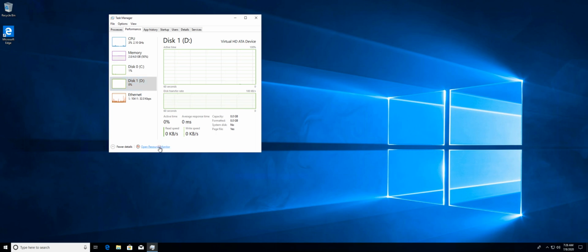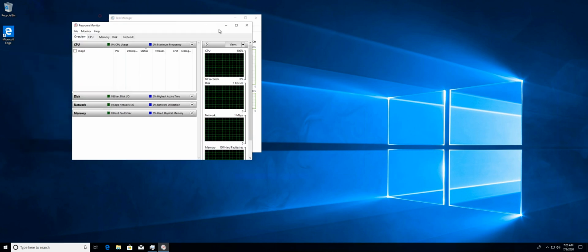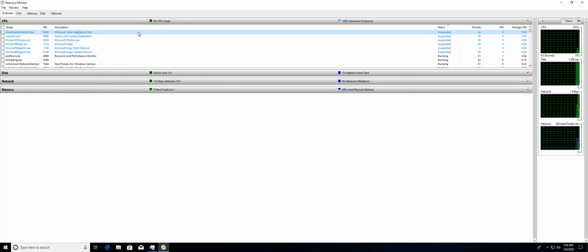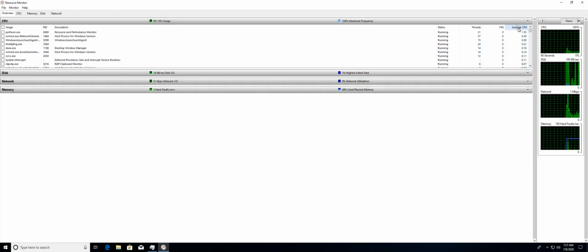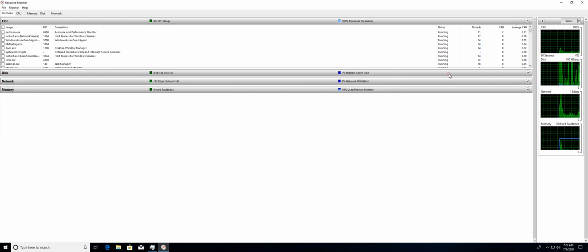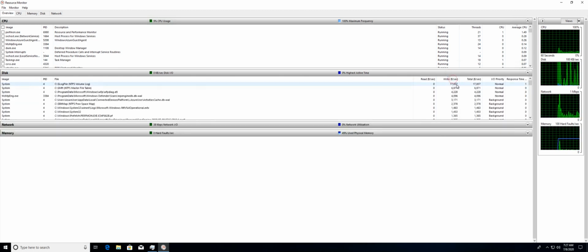You can also open Resource Monitor. This is another advanced tool which gives you more detail into how the performance of the PC is going. Here you can look at the CPU and the disk. Once again, you can look at the CPU utilization here and get to know what's taking a lot of CPU. Then you go to disk and it will tell you what is taking the disk, and whether you are writing a lot to it or reading a lot from it.